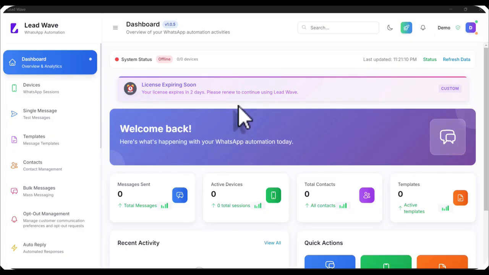Hello everyone, welcome to Leadwave. In the last video, we have seen how to install the main application and Leadwave key generation. Now in this small video today, I am going to show you how to create devices.